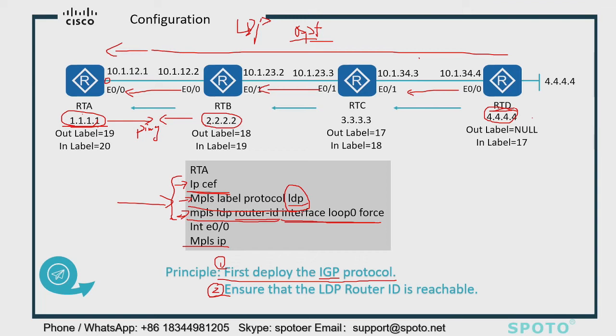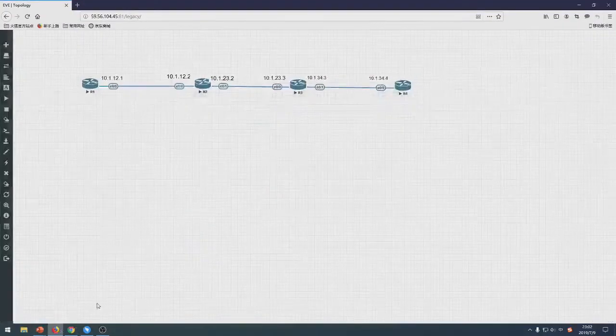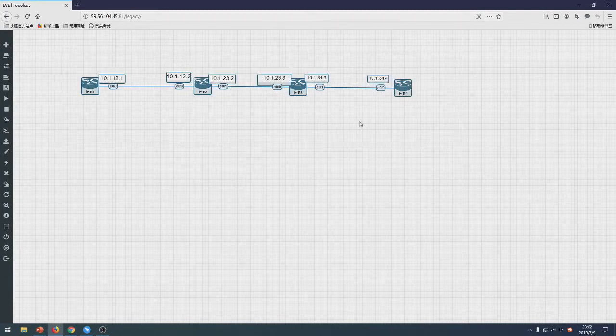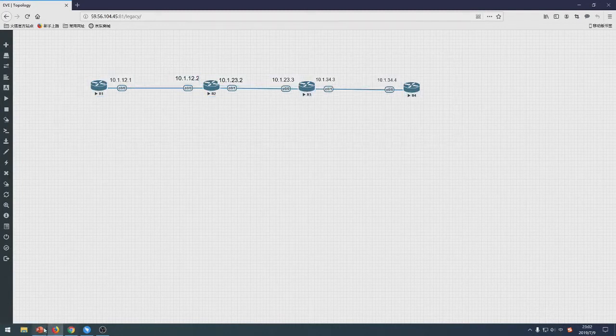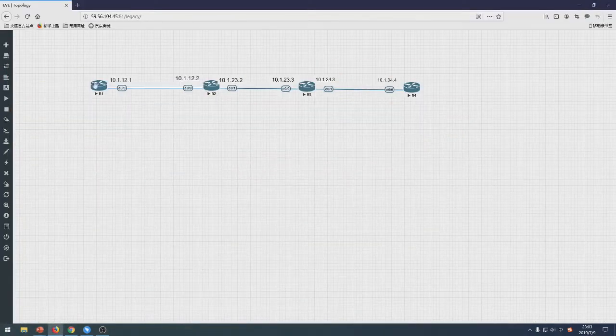And next I want to show you a little experiment about this configuration. I will use our SPOTO cloud library to show you the configuration. And this is the topology. Actually, this topology is the same one as in the PowerPoint here. It's the same topology. And for all the configuration here, we can see it here.